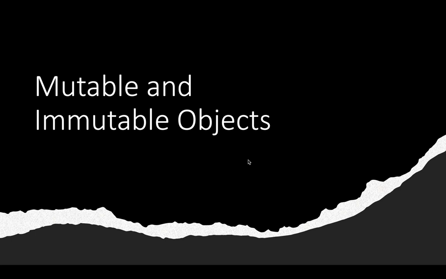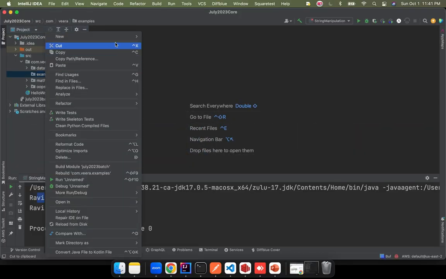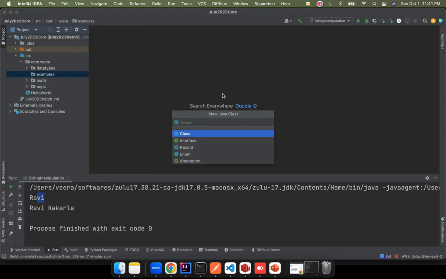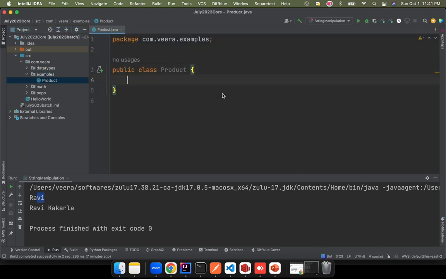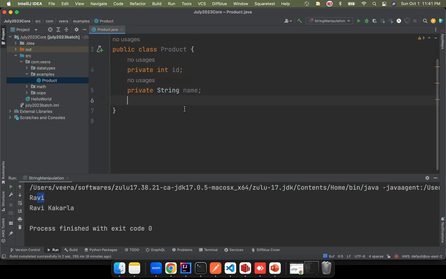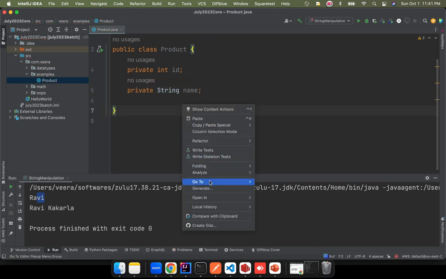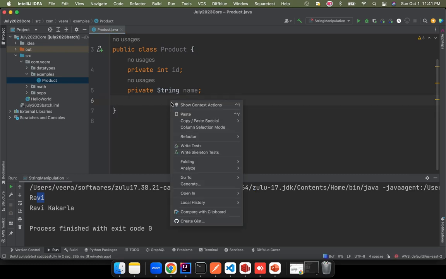I'll show you a simple example for mutable and immutable objects. I'm going to create a simple class to showcase whether the object is mutable or immutable. I'm going to create the class Product. The product has an ID and a name, the product name. Let's generate both setters and getters. We need to generate the setters and getters.